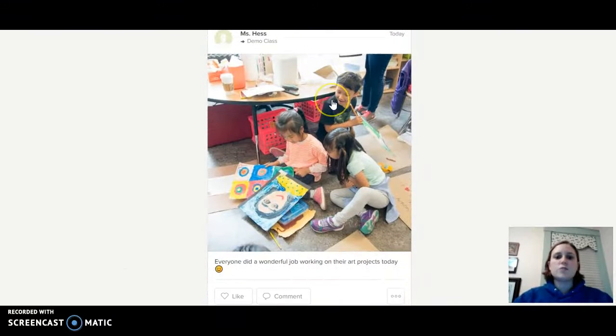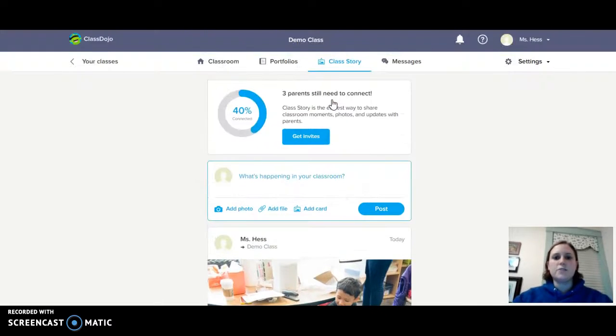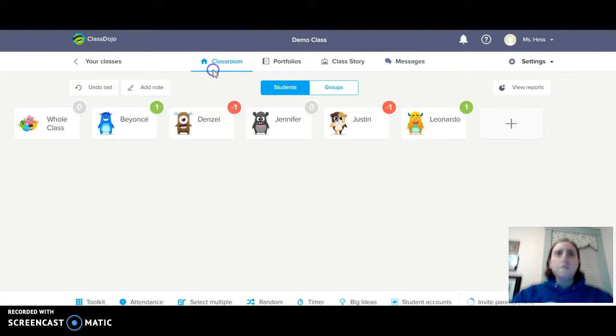Now in the class story, this is sort of like a Twitter platform where teachers can post updates, post pictures for parents to look at. Parents are able to comment and see what is happening in the classroom. There's also this feature that allows direct messaging between parents and teachers, so it really creates an open community. Now this is available in 35 plus languages, so parents that do not speak English are still able to engage in this classroom community. So thank you for listening to my presentation about ClassDojo.